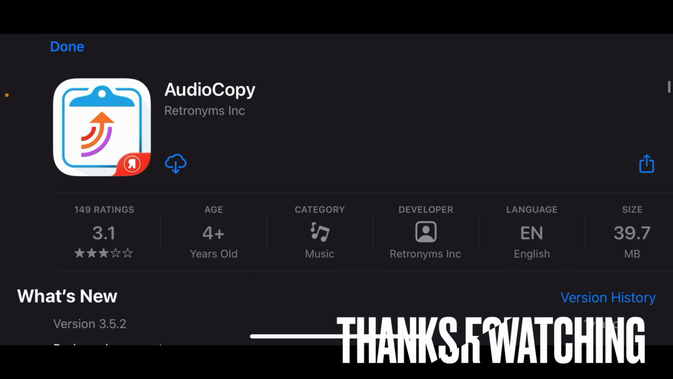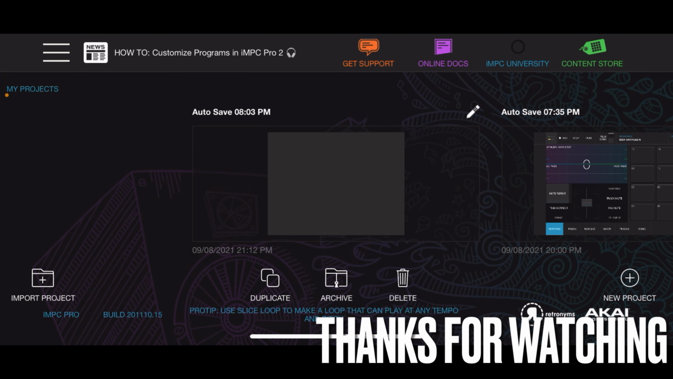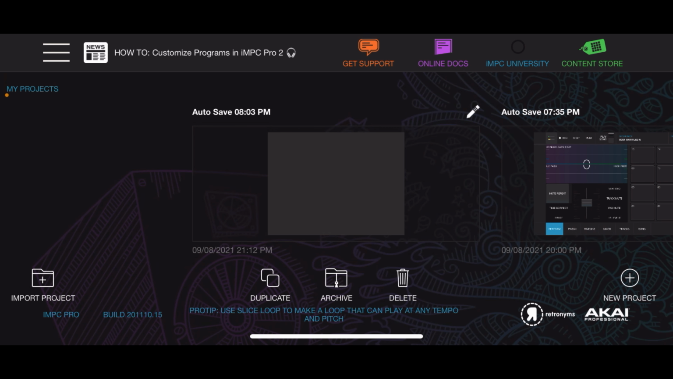You have a content store, so if you would like to come in here and buy some more sounds, you can go ahead and do so by using audio copy. So I think it's a pretty well built, well laid out software by Retronyms. I really think that Akai knocked it out of the park by capturing the essence of the MPC, and it seems very, very stable. I haven't had any kind of crashing or anything like that.